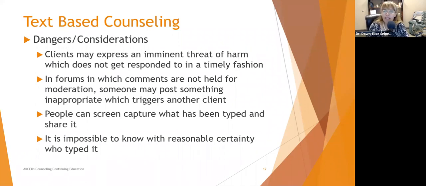When you're texting with someone, it's impossible to know with 100% certainty who typed it. Now, we talked earlier about verification. When you're beginning a chat session with someone, have them use a special code or phrase or something so you know that it is them that you're chatting with.